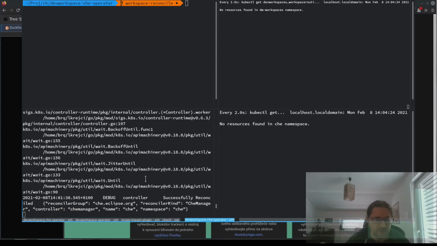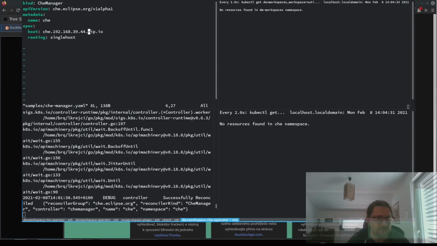So that I have that running too, and we need to configure that. So we'll first apply this object called Che manager that configures the Che-specific part of the deployment. So we are saying here that we are going to use single host routing and on this host.